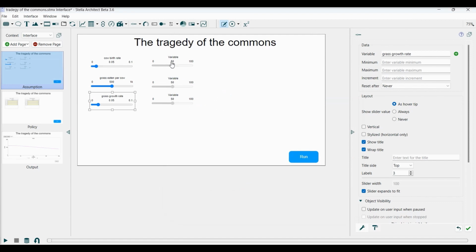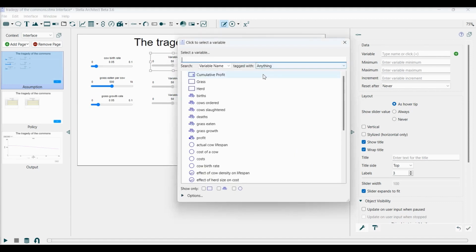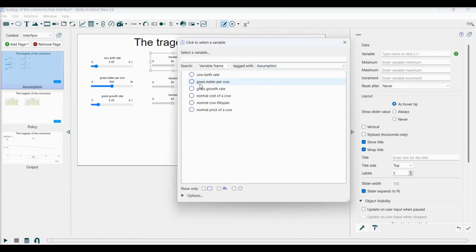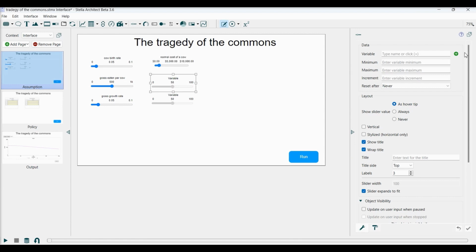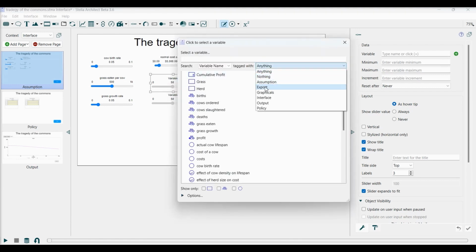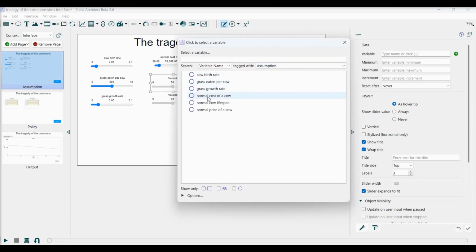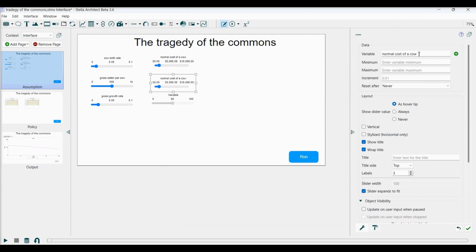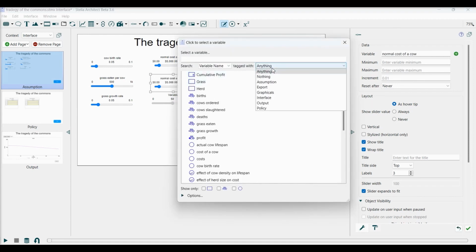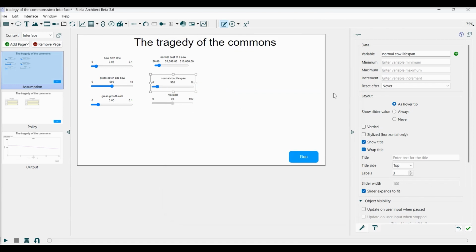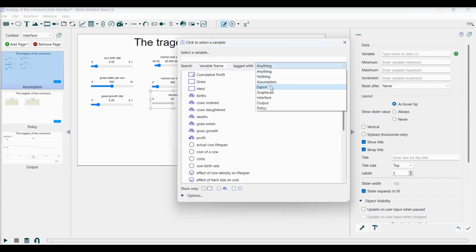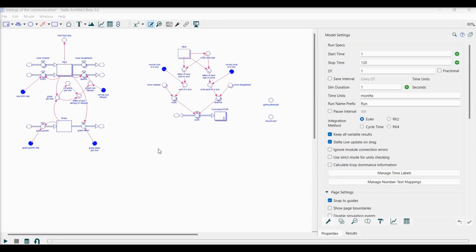By clicking on the green plus button, the familiar Find panel appears, allowing for the filtering of elements tagged as assumption. These can then be individually added to the interface. This approach is not limited to sliders. Tags are applicable to a broad range of widgets, enhancing flexibility and efficiency in the interface design.